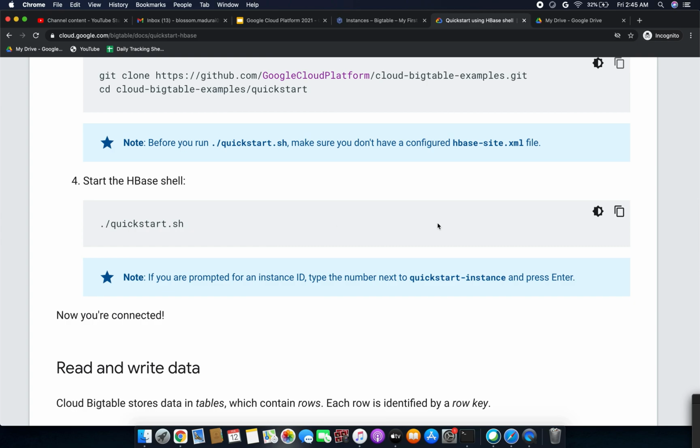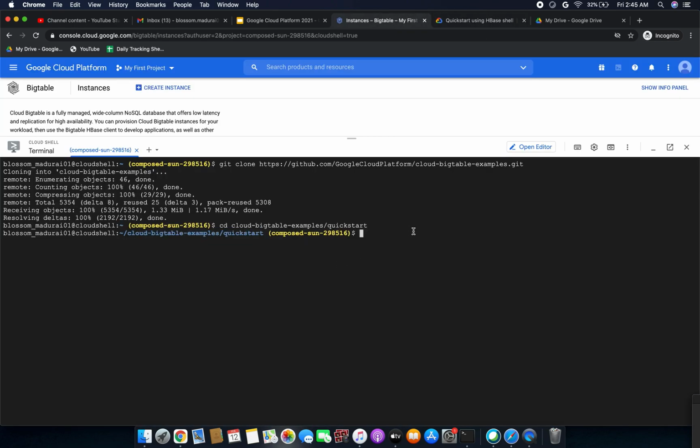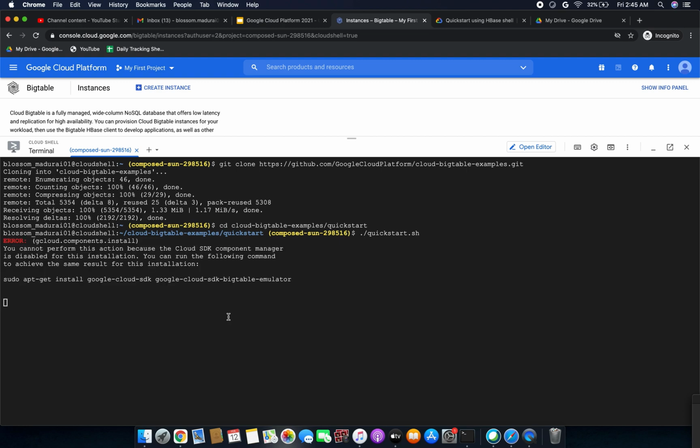Fine. Now I am going to start the HBase shell quickstart.sh. Now we are in that cloud bigtable example quickstart. Now I am giving quickstart.sh. I am running this shell. I am getting some warning message.